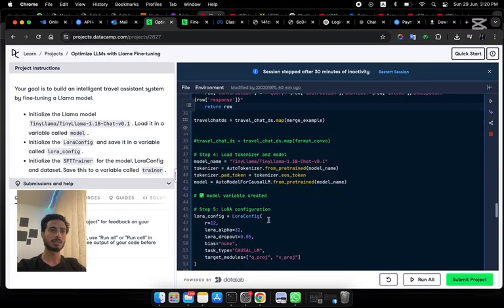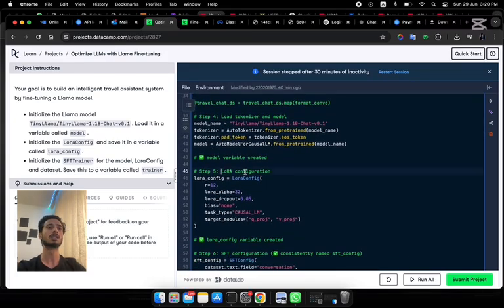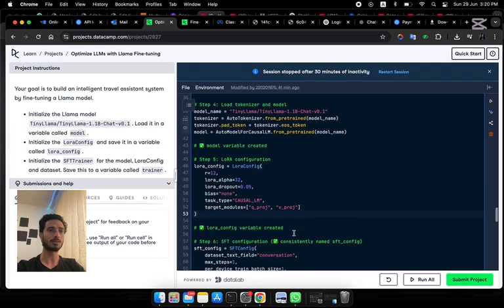So in the third step, which is LoRA and fine-tuning configuration, basically LoRA is low rank adaptation, which allows us to fine-tune only a small number of parameters. This makes the process much faster and less memory intensive. I set up the LoraConfig with r equal to 12, dropout of 0.05, and the target modules q_proj and v_proj.